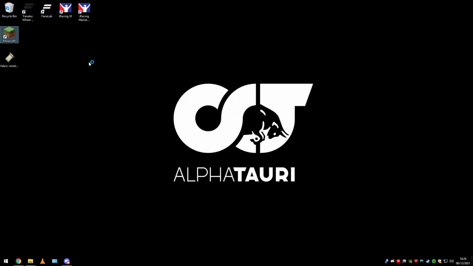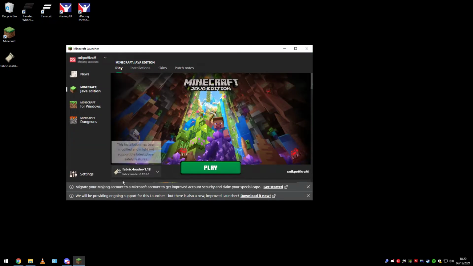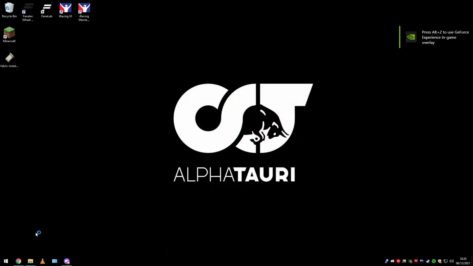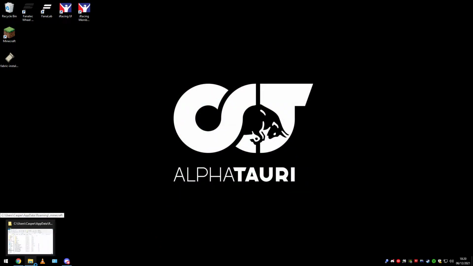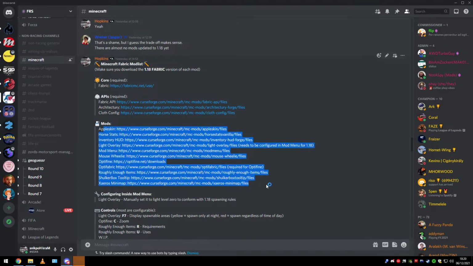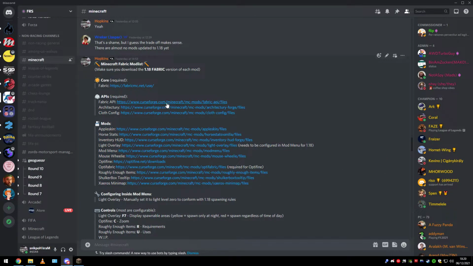Then you want to load up Minecraft again. This time, make sure that you're on Fabric Loader 1.18, hit play. Yep, ignore all that nonsense, and then it will do whatever and kind of load up. Then we can close it straight back down again and install some of the mods. So the APIs are required for pretty much everything down here. So we'll install those first.